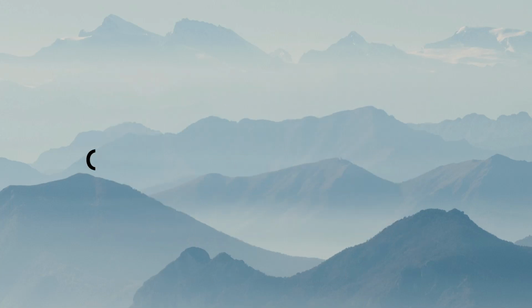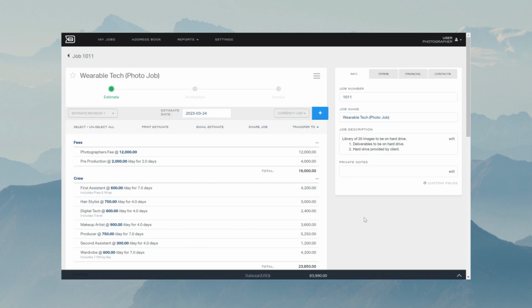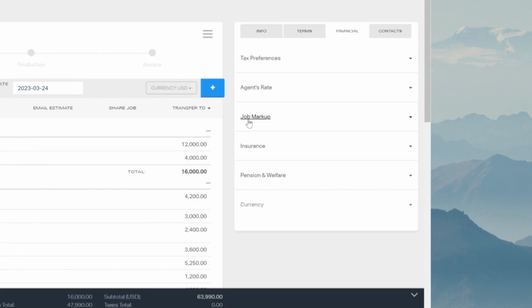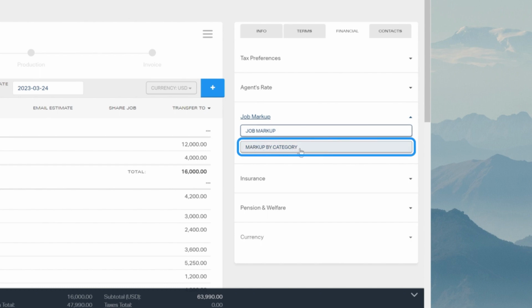In this video, we are showcasing our category markup feature. BlinkBid gives you the ability to add markup to specific categories inside the job. Under the Financials tab, you will find the markup feature, which contains a markup by category field.